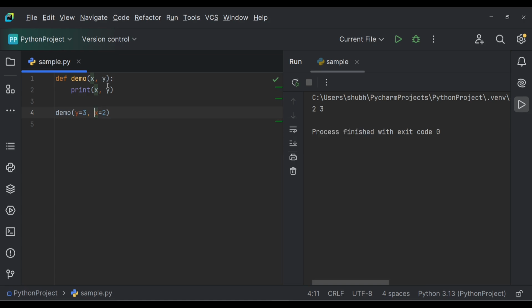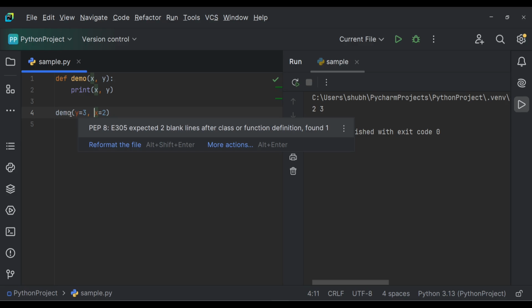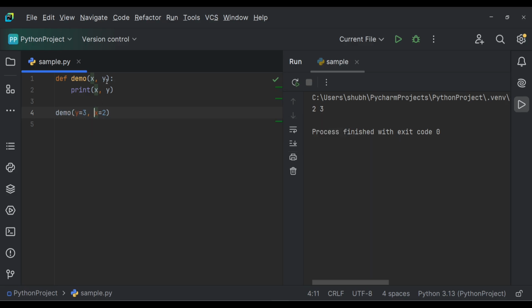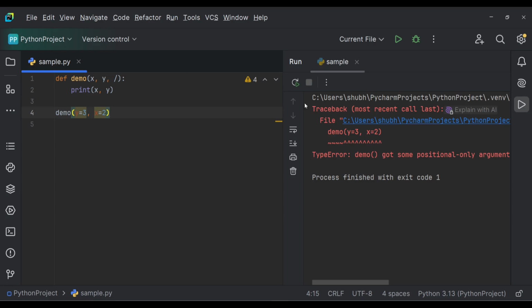But I want to write here demo 2 comma 3 only. So how can I do that? I can put a slash. Now if I run this program, it will generate an error: demo got some positional only arguments.